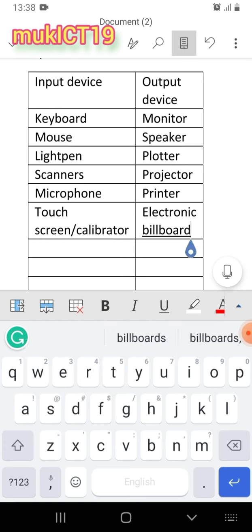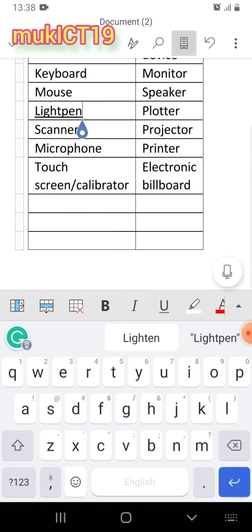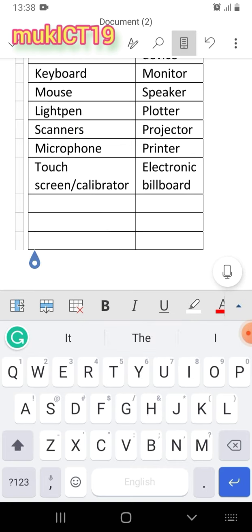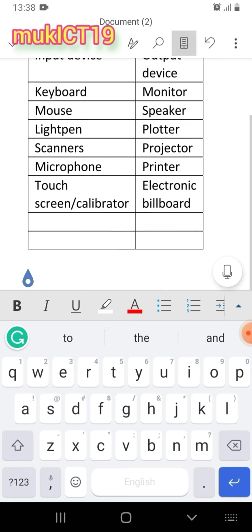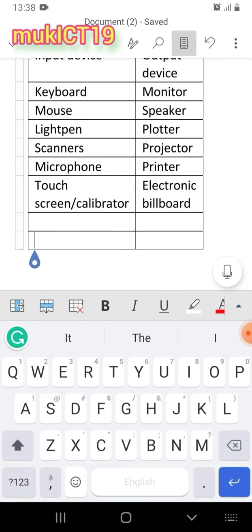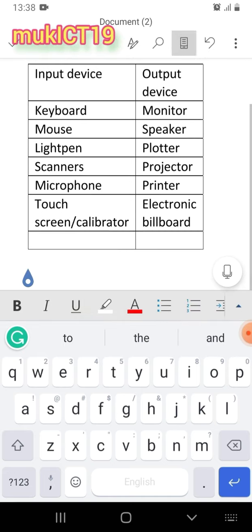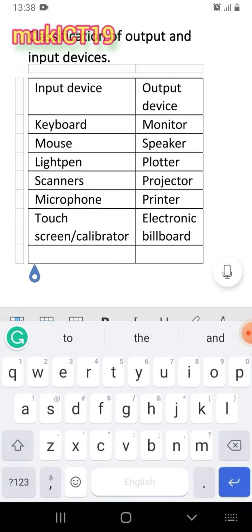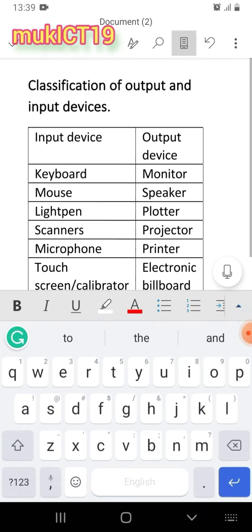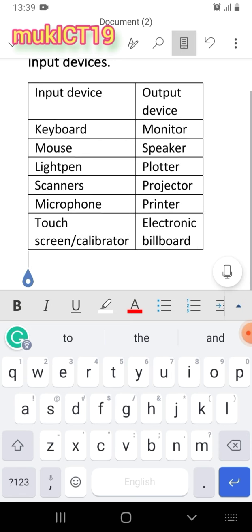Now we have 1, 2, 3, 4, 5, 6, 7 rows. Now let's delete the other rows. Delete rows. You click on cell, then you click on delete row. Now this is how to insert a table in your Microsoft Word.